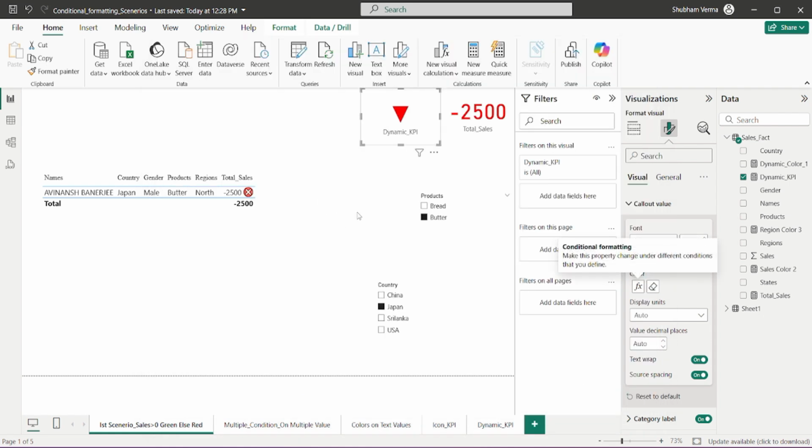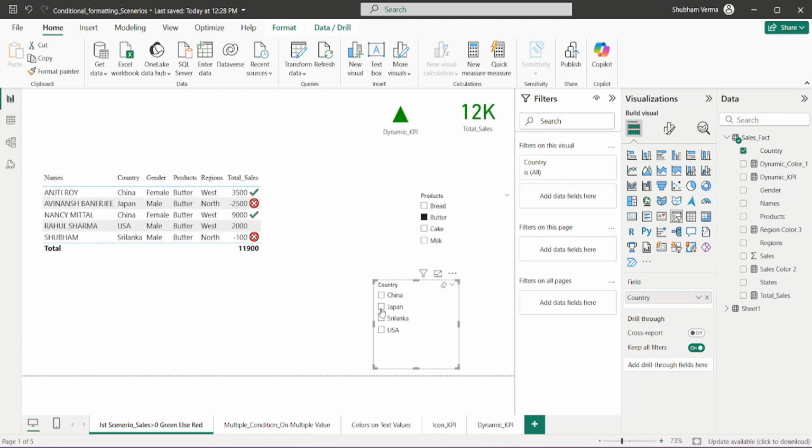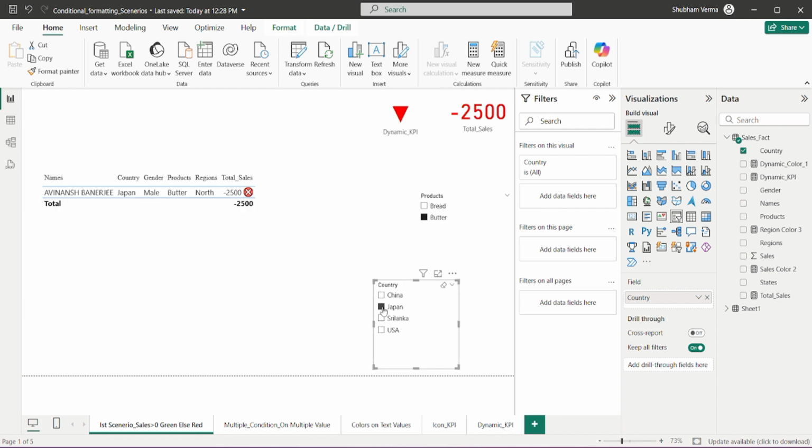So see guys, now this KPI has become more dynamic. The moment you select any positive sale, you can see the dynamic KPI in green color with its sales. And if you select any negative figure, you can see the down arrow icon with red color. So in this way, you can apply more and more conditional formatting and make your report more dynamic and interactive.